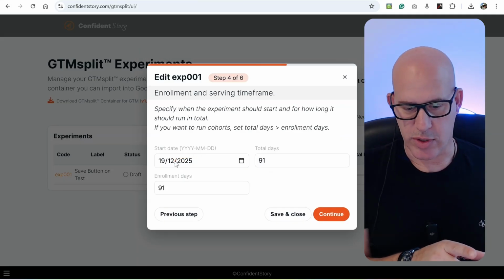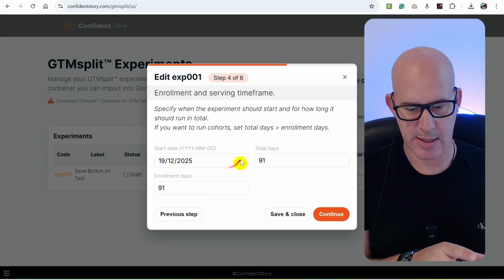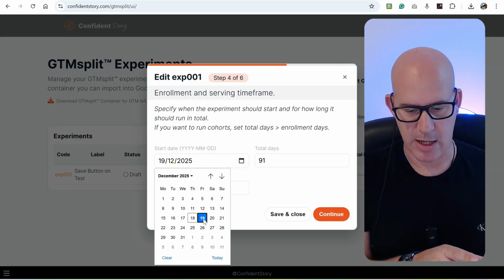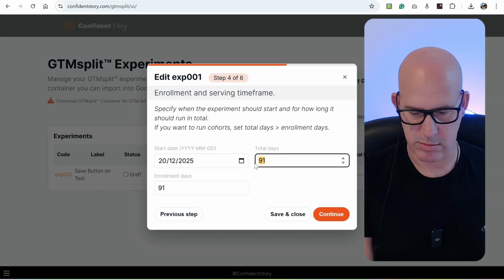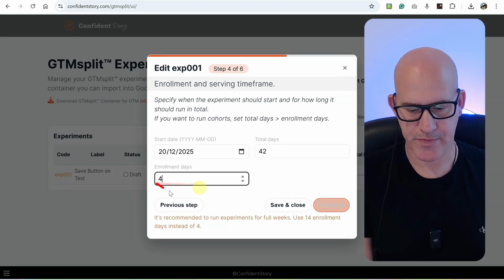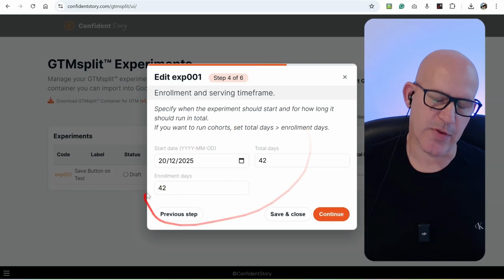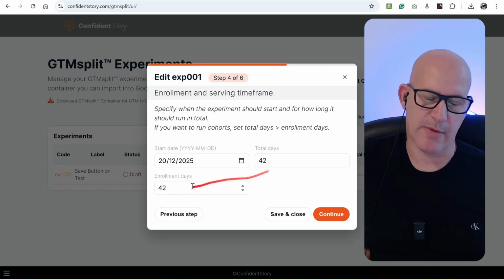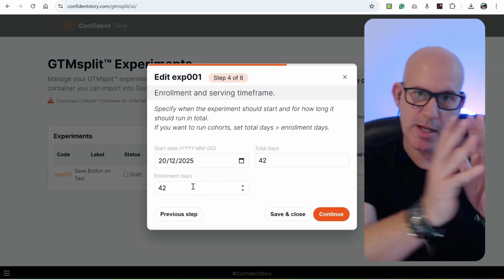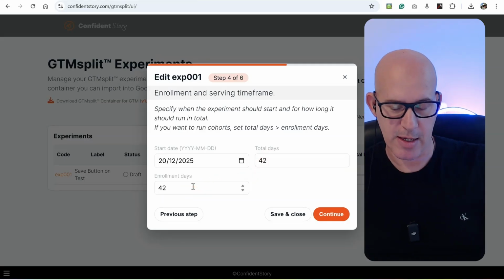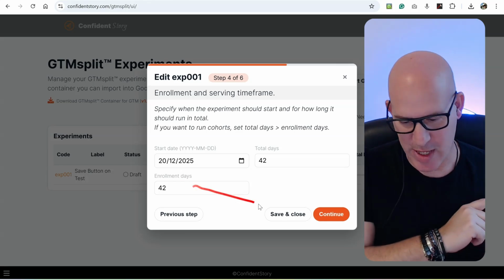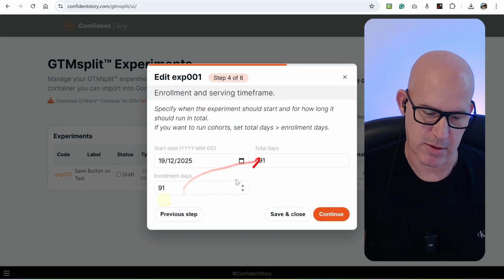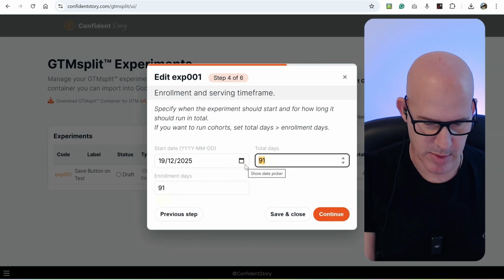Now, when do I want to start this experiment? Let's see, I can start it from tomorrow. I would run it for just 6 weeks. This is another feature, cohorting. You can have enrollment days shorter than serving days. It's a very long feature to explain, and again, there is a video for that. Usually you just put the same number here.